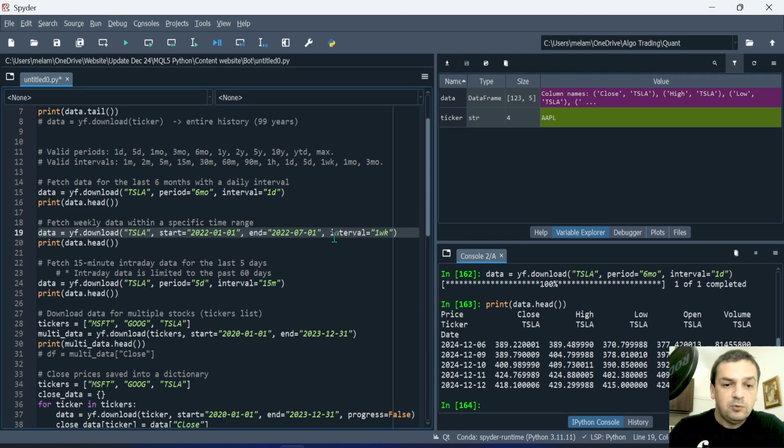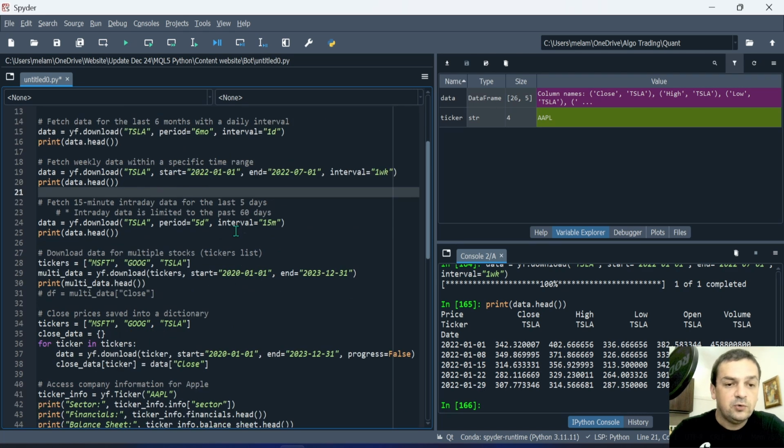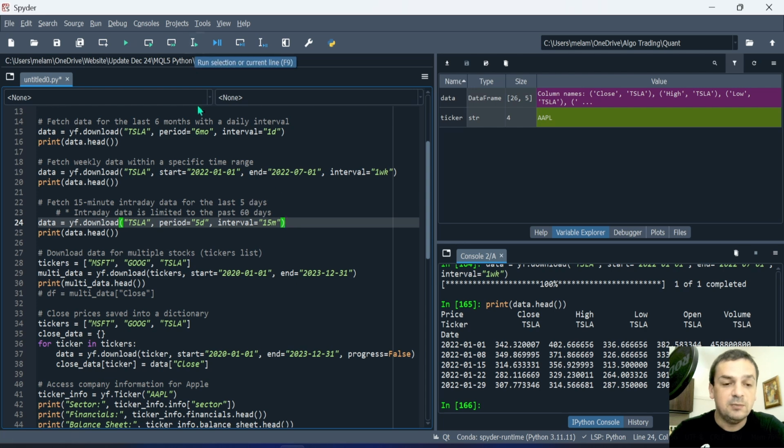The next example demonstrates how you can define your custom interval. Here, again for Tesla, let's download weekly data this time, and you can see that the data is weekly: 1st, 8th, 15th, 22nd, 29th. You can also access intraday data, but you should keep in mind that it's limited to the past 60 days. So let's take a look at an example of a 5 day period with 15 minute bars.